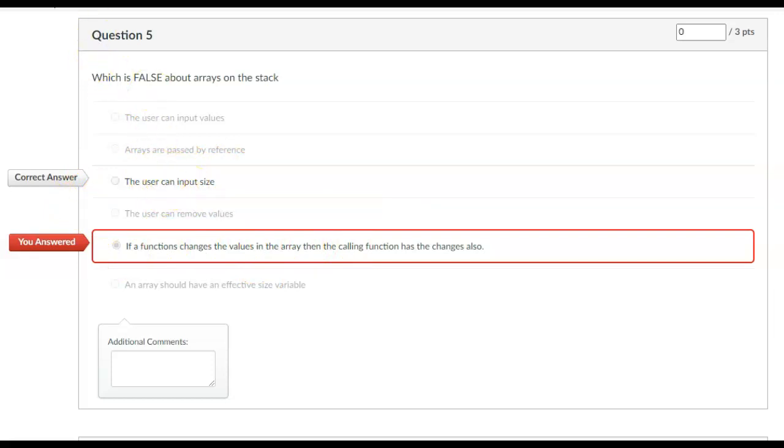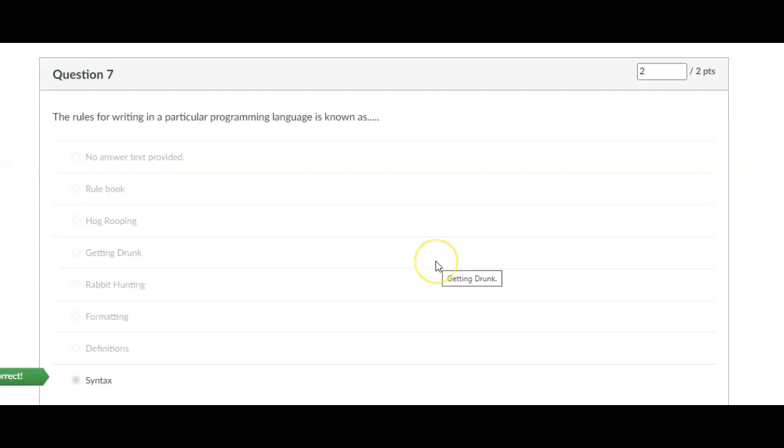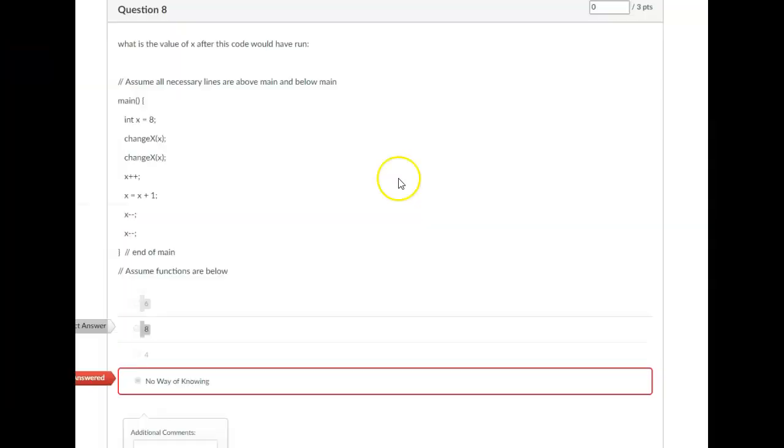This is false. A way to temporarily and explicitly change the data type of a variable is known as typecasting. That is the right answer. I don't know what promotion is, compiling or demotion. So this is the only answer. None of the others are even close. Question 7, the rules for writing a particular programming language is known as? Syntax. Simple as that. Syntax, I'm not going to read any more.